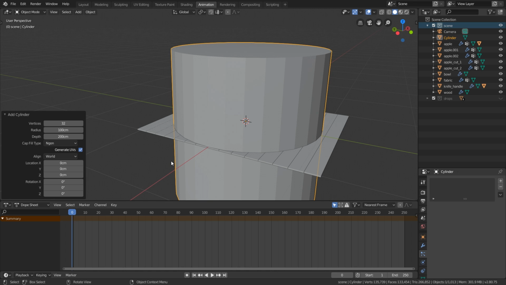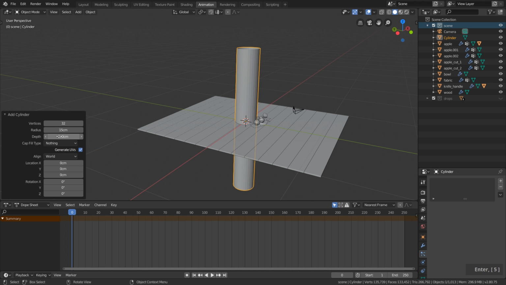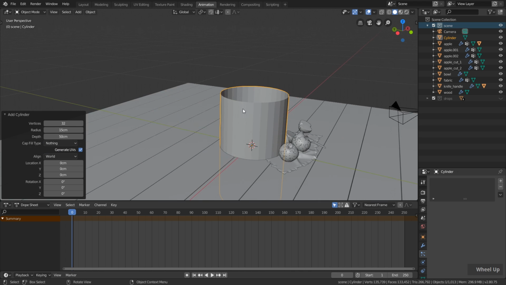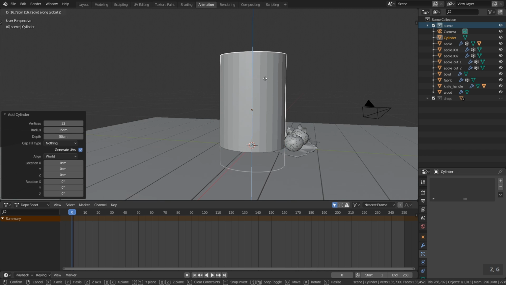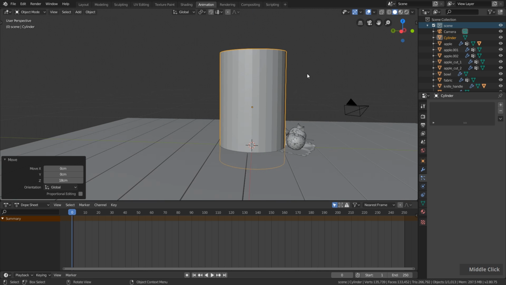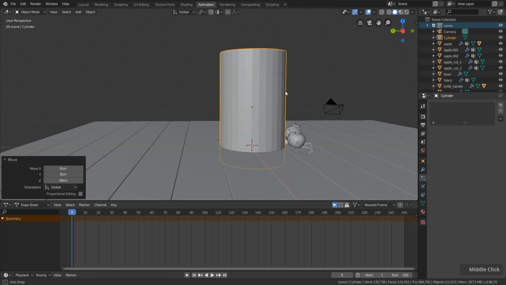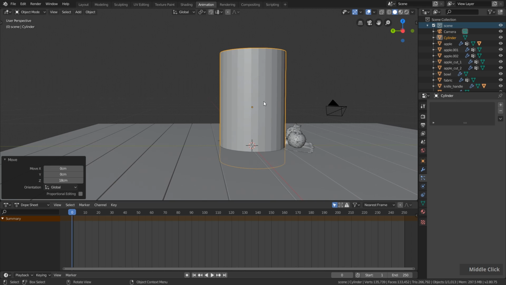and I don't want to have a cap here on the top and on the bottom, so let's set the cap fill type to nothing. Let's reduce the radius to 15 centimeters and the depth to something like 50 centimeters. If you like, you can move it up a bit. So now the cylinder is basically covering all the space here, and I want to see what's going on inside.